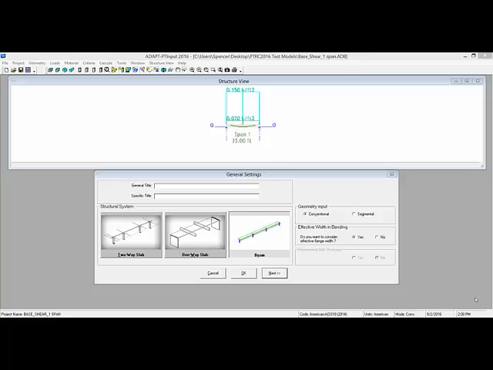This video tutorial is meant to describe the new feature in ADAPT PT/RC version 2016 related to base shear reinforcement for beams and one-way slabs. And this is applicable to both ADAPT PT and also ADAPT RC.